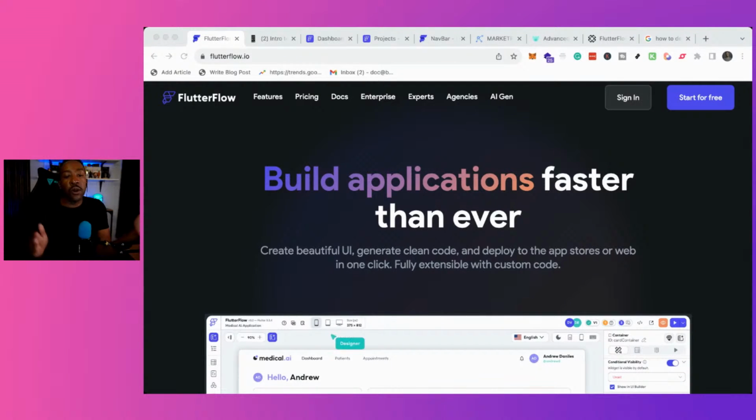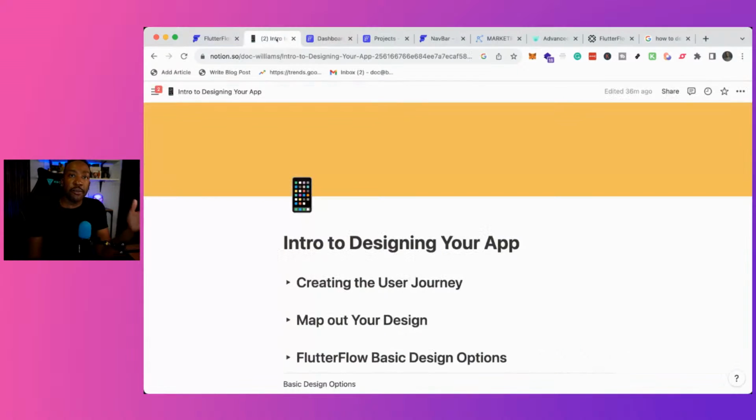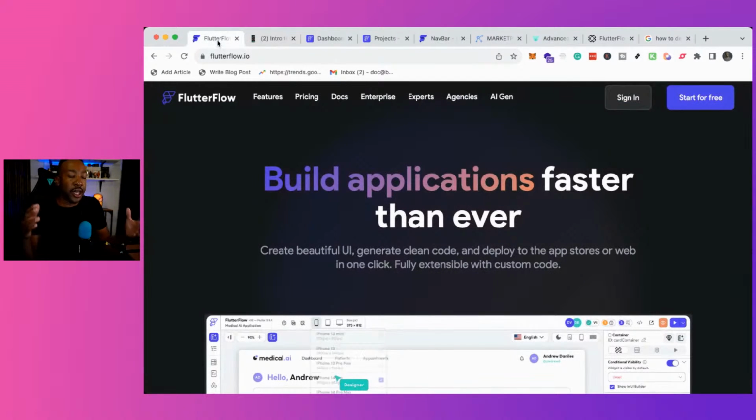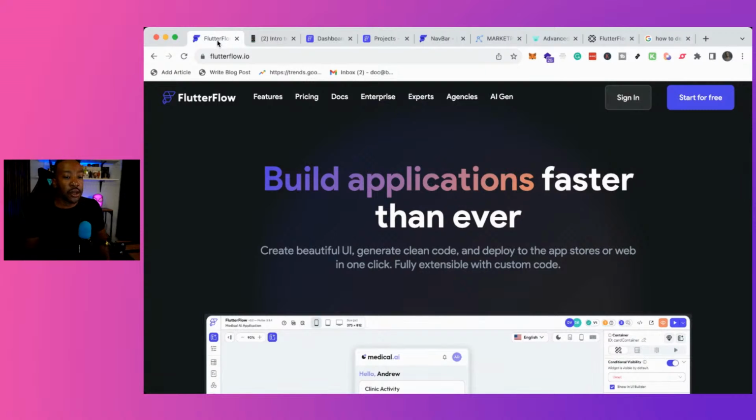In this video, we're going to be discussing how to build and design your FlutterFlow app. If you're a complete beginner, we have a guide down below we're going to go through today, and this is for you, to get a good foundation to build your FlutterFlow app.